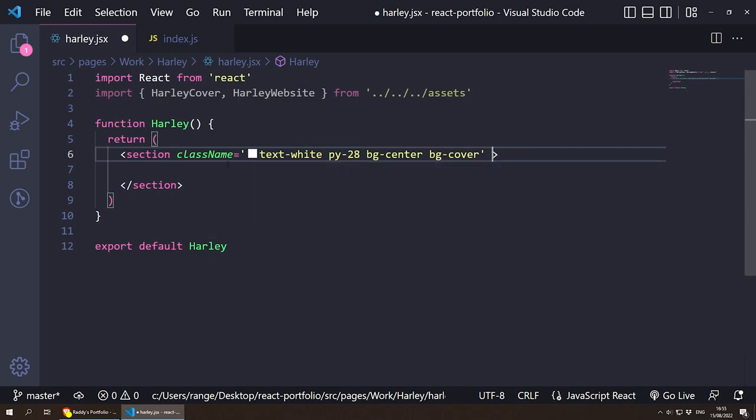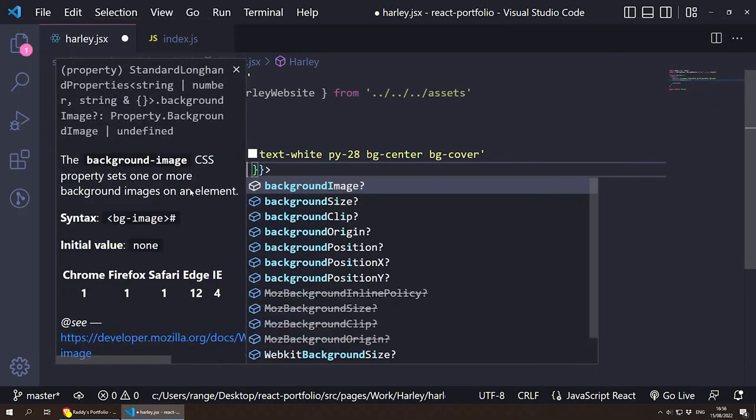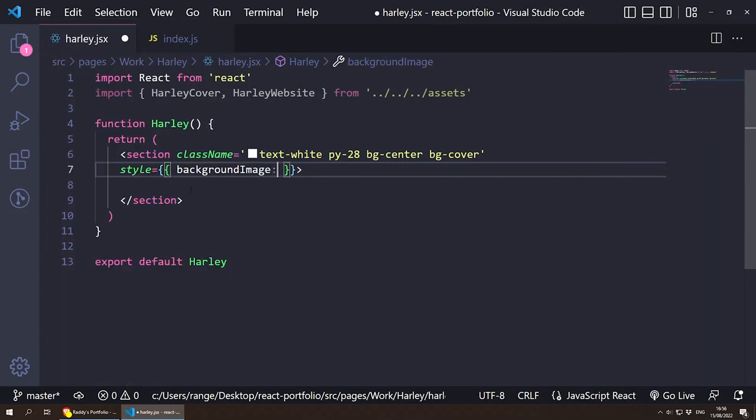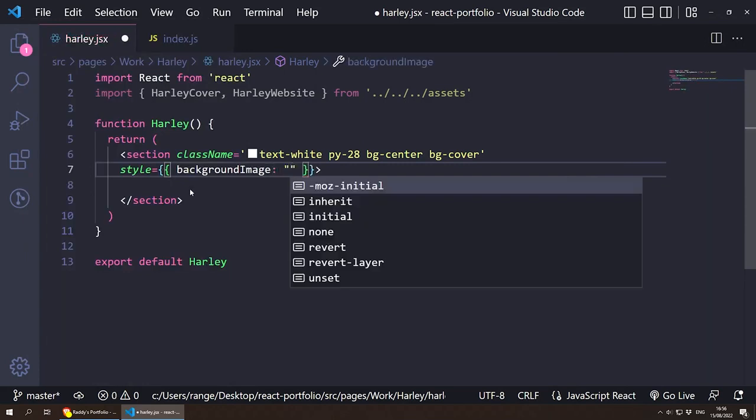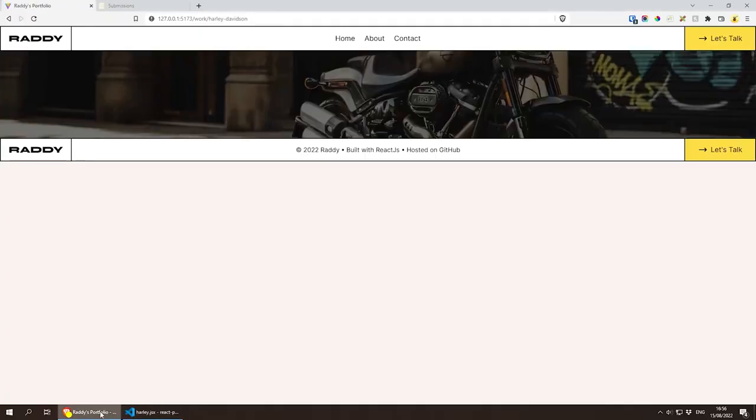Now we can add the background by doing style equals and then double curly brackets. Let me put on another line so you can see. And inside here, just like we did before, we can use the background image, and then we can do column and add the URL by doing URL, banana, and then plus the Harley cover. And then we do plus, double quotes, another banana to close it, and that's it. Go back. As you can see, we have the Harley Davidson here, which is looking pretty cool.